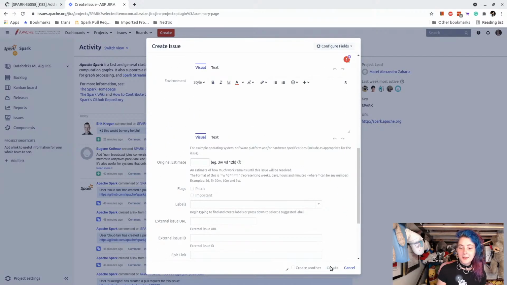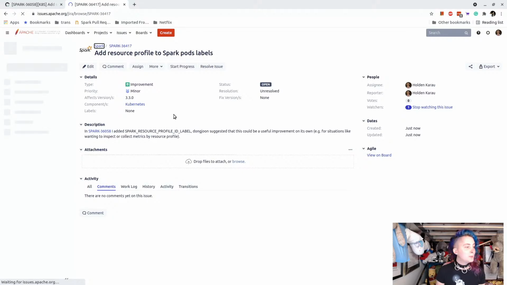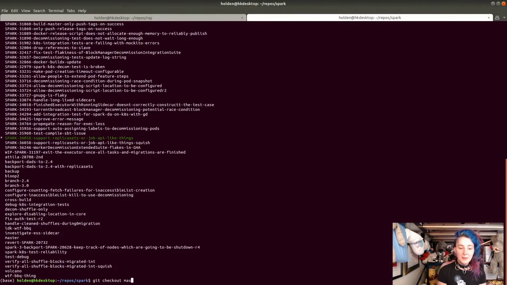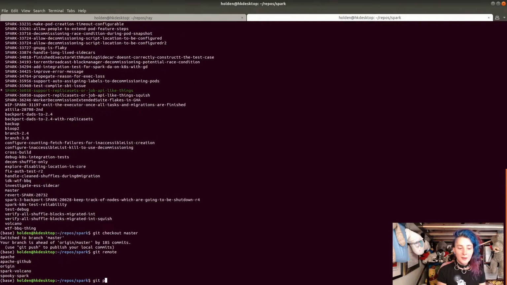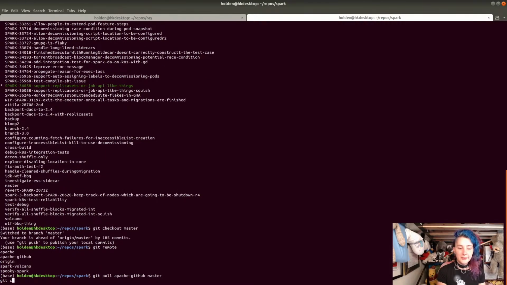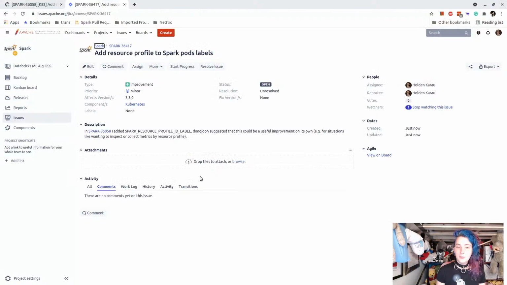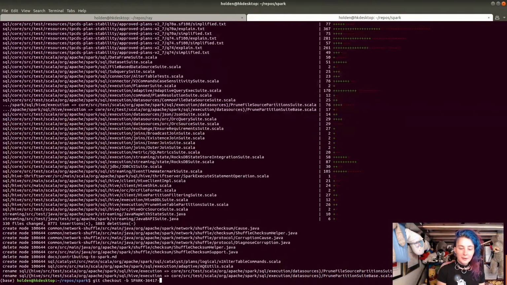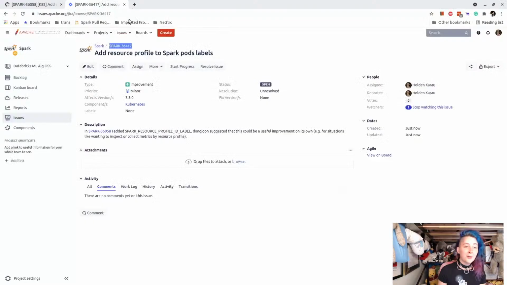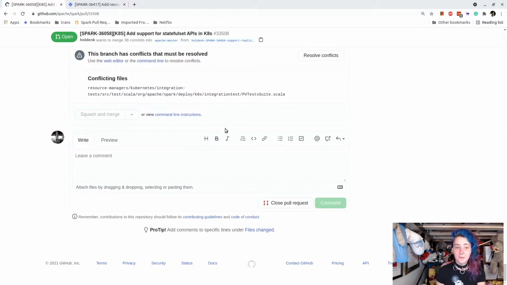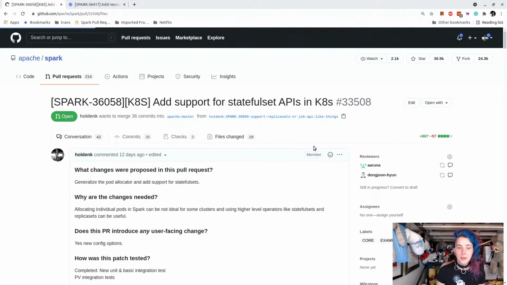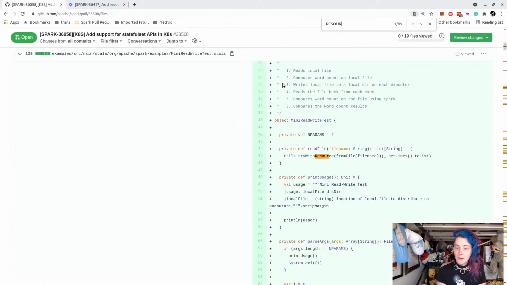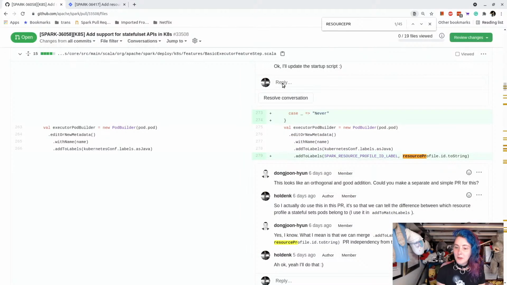Okay, so we'll create that issue, yeehaw, and then what we're going to do is git checkout master, git pull apache github master, git checkout -b add resource profile to Spark pods labels. Okay, and so then what we'll do is we're going to find all of the resource profile usages.